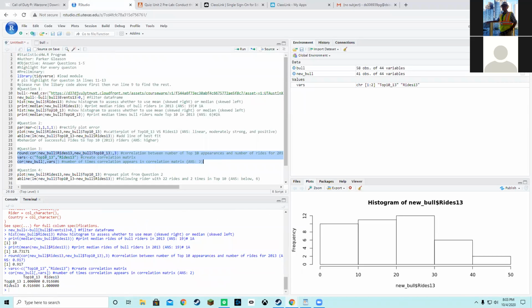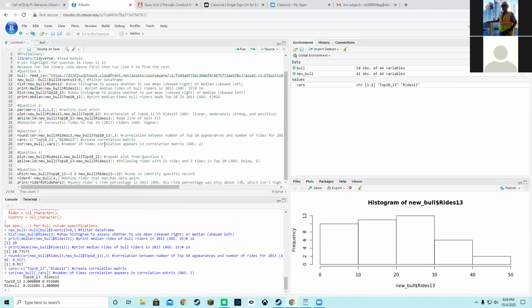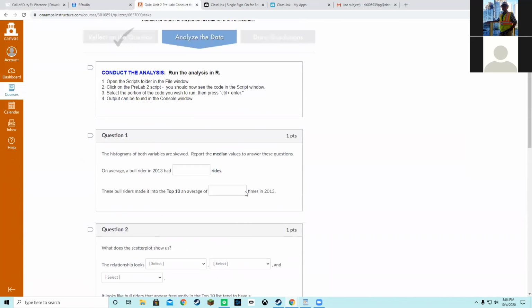This is the matrix right here. It's just giving you the correlation of top 10 2013 to Rides 2013. Is that how you got the answer number 2, because there's 2 of the same number? Yes, that's the answer to 3B. Okay, do you have other questions? No, I think you nailed it. Okay, man. That's good.